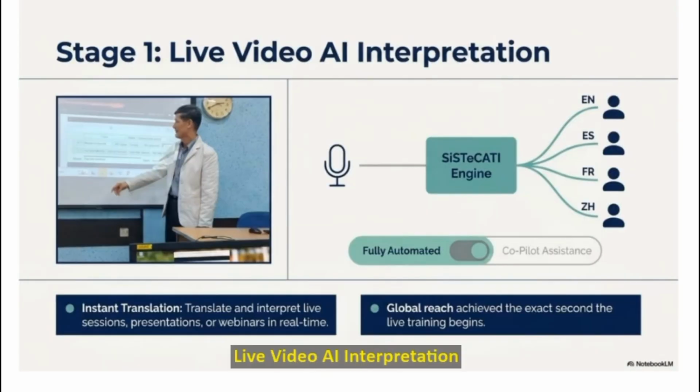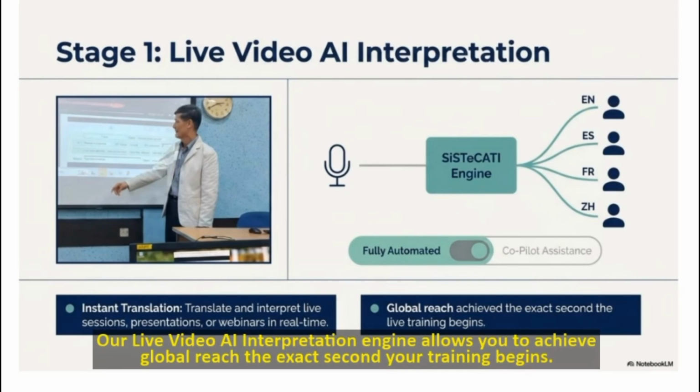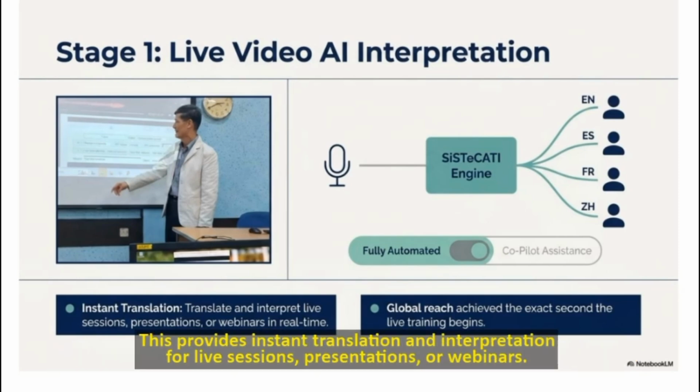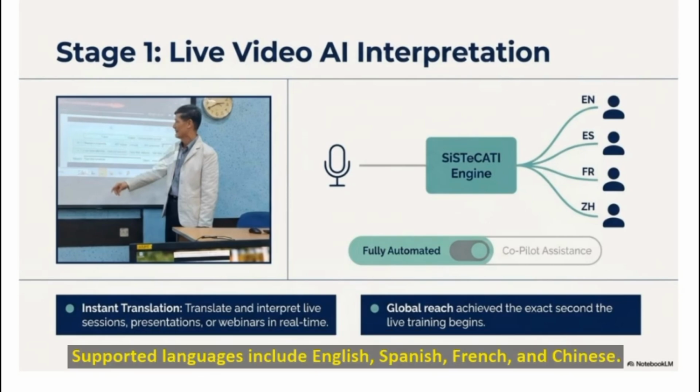Stage 1. Live Video AI Interpretation. Stage 1 occurs in real time. Our live video AI interpretation engine allows you to achieve global reach the exact second your training begins. You can choose between a fully automated mode or co-pilot assistance to provide instant translation and interpretation for live sessions, presentations, or webinars in multiple languages like English, Spanish, French, and Chinese.